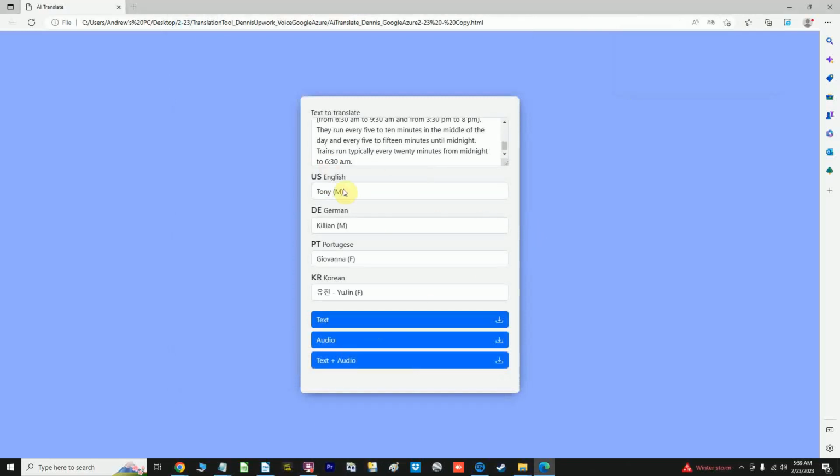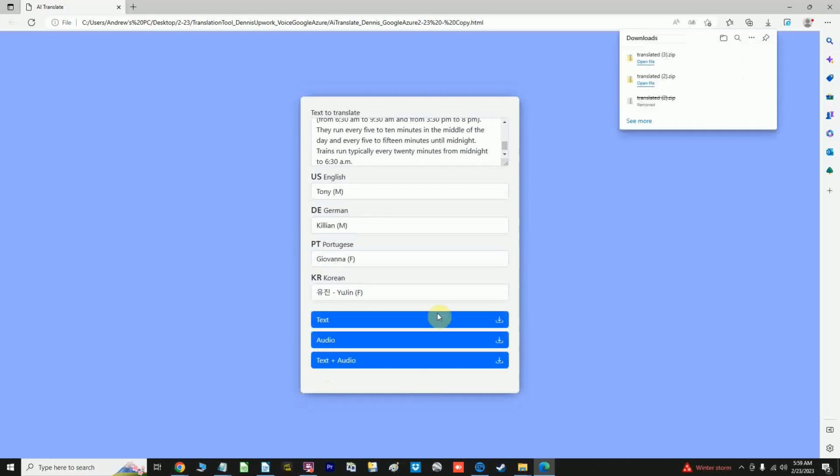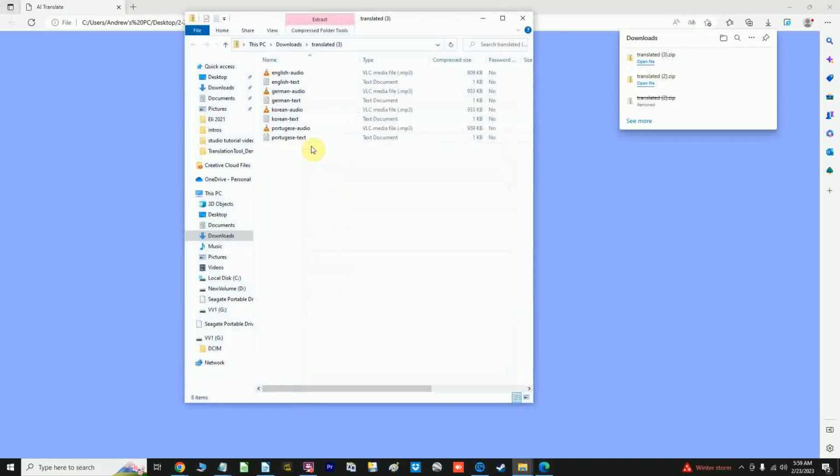Okay, we had to make inputs for the different languages. So Tony, Killian, Giovanna, Eugene. And we'll do text and audio export, and it'll take maybe a few seconds or so for it to be washed through those different programs. And all you have to do is open this file. It's already spit it out as a zip file.